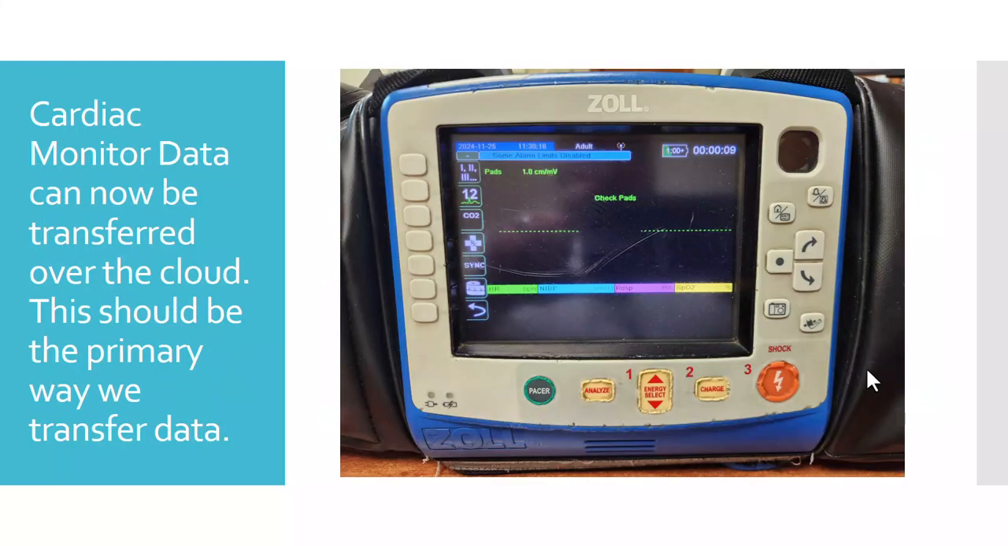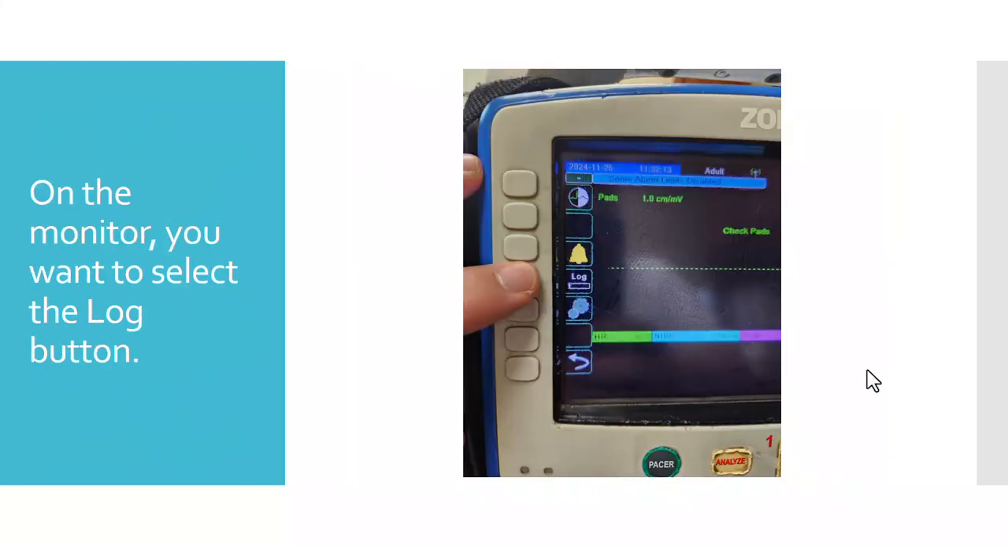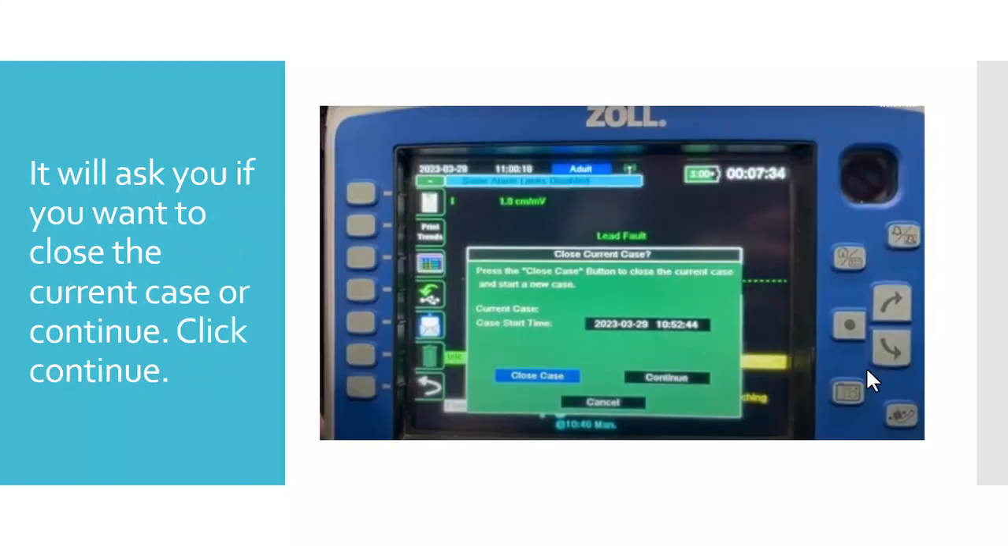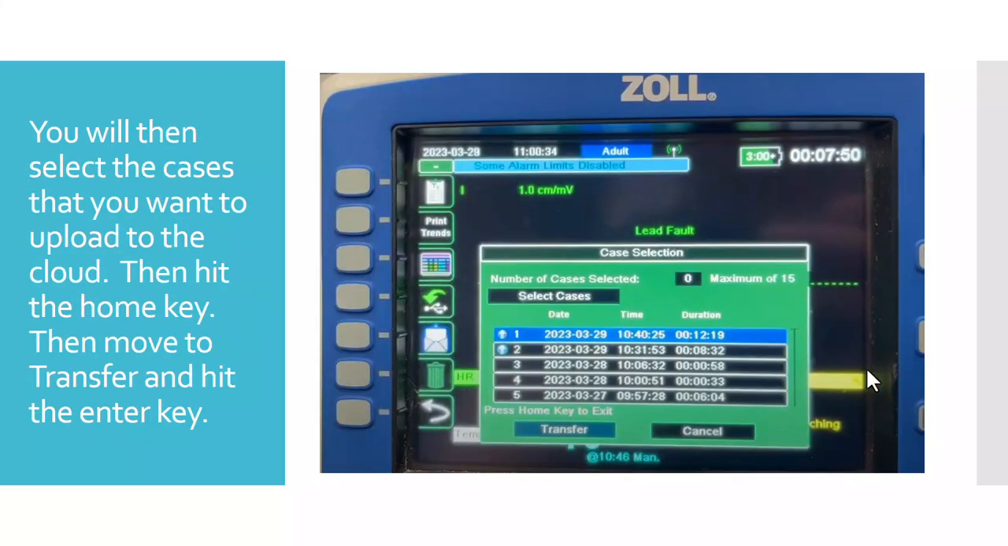Cardiac monitor data can now be transferred over the cloud. This should be the primary way we transfer data. On the monitor, you want to select the Log button. You will then want to select the white envelope. It will ask you if you want to close the current case or continue. Click Continue. You will then select the cases that you want to upload to the cloud. Then hit the Home key. Then move to Transfer and hit the Enter key.